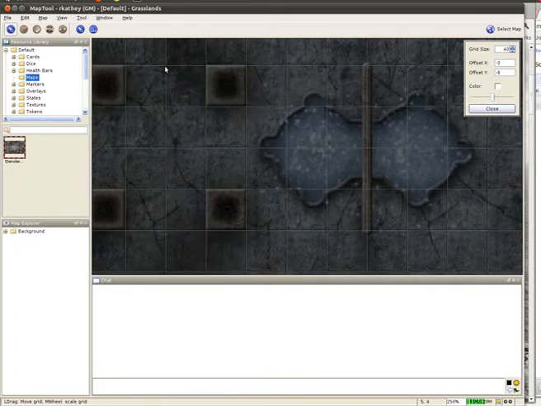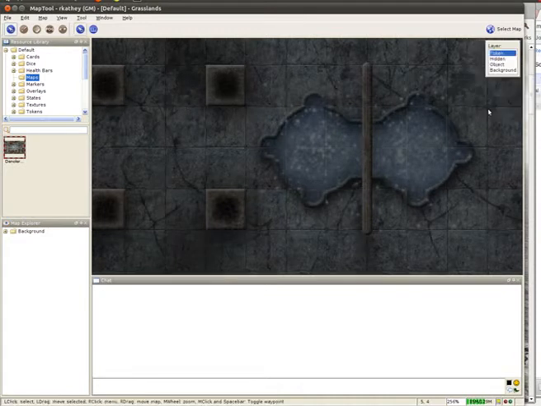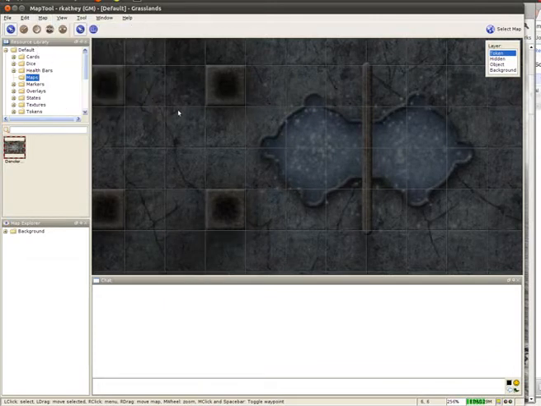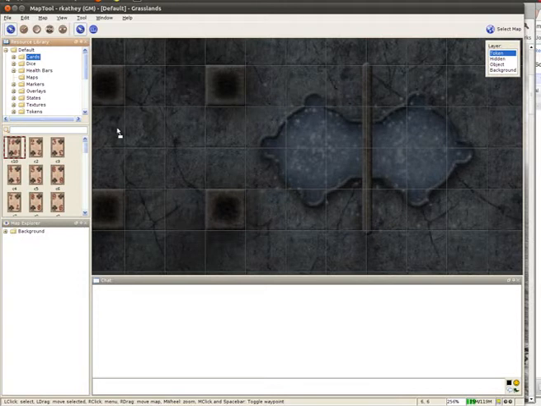Now grid size is important because when you drop a token for the first time onto the screen, it's going to be constrained to one grid. Close this up, map, and then show grid to keep it up. So if I drop a token or anything else on there up on the token layer, it's going to be that size. So let's drop a card down.